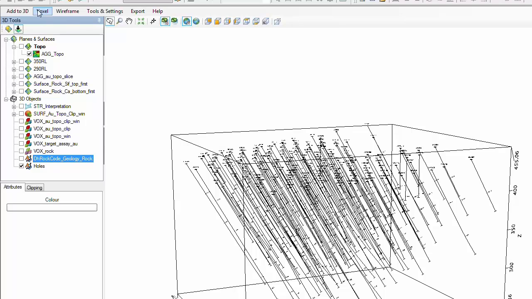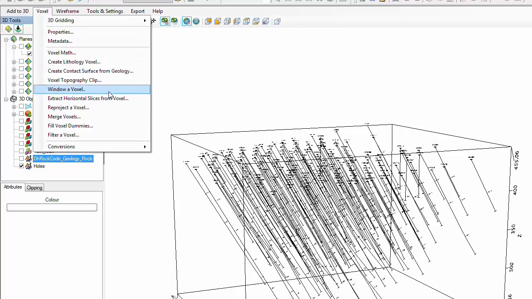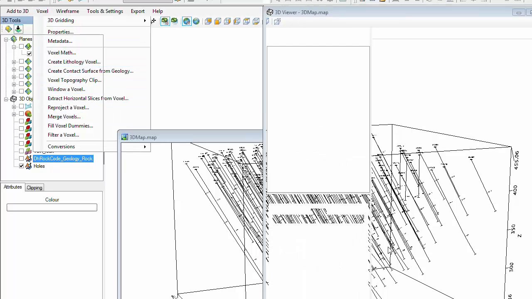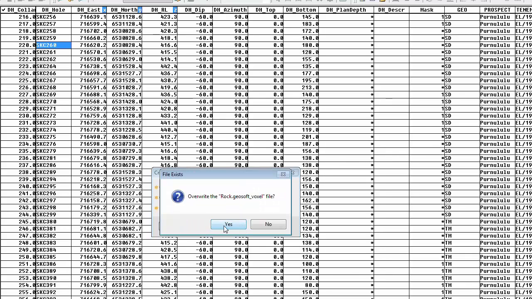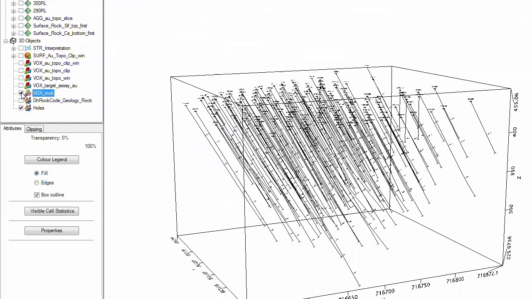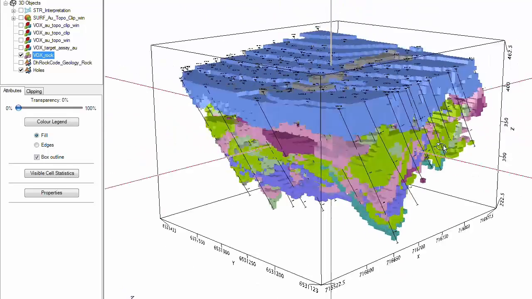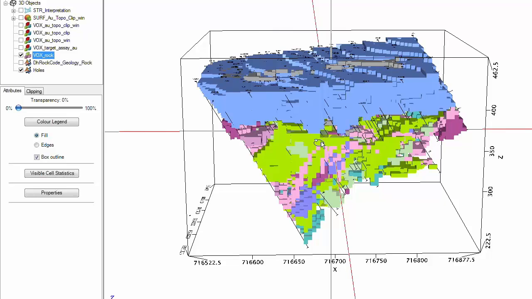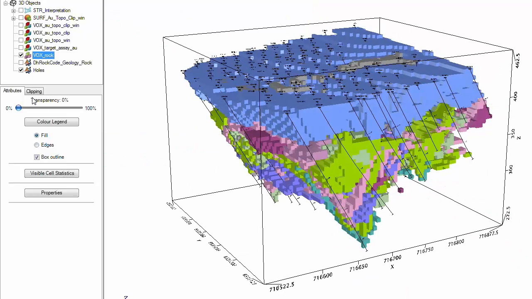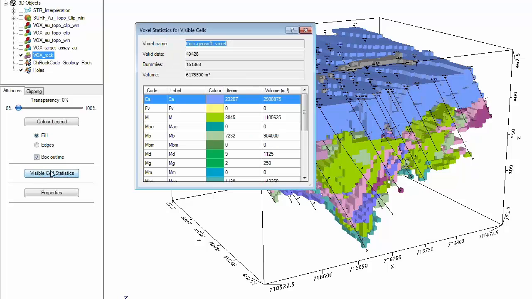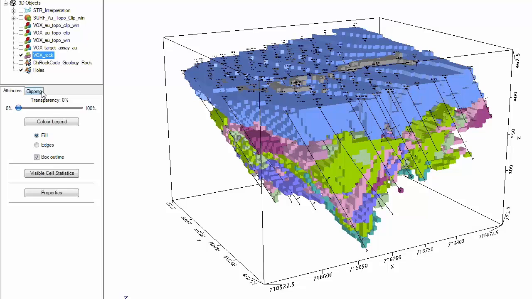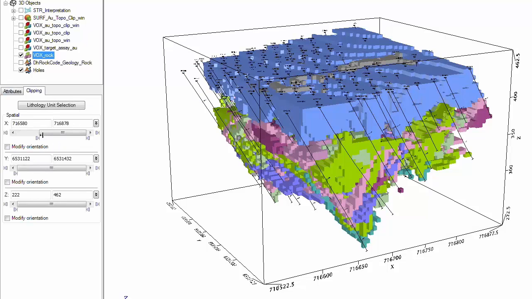To create your voxel, you can access the voxel menu, and we're going to create a lithology voxel. I've already created one here, and it goes through everything in your geology database and will create your voxel in your 3D view. If you want to see the volume, you can click on Visible Cell Statistics, and you can see the volume listed there. There's also clipping options along the X, Y, and Z.